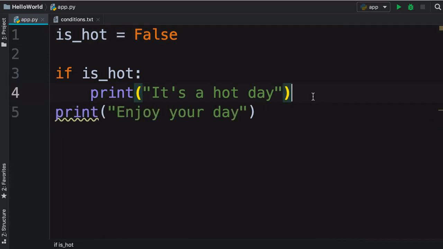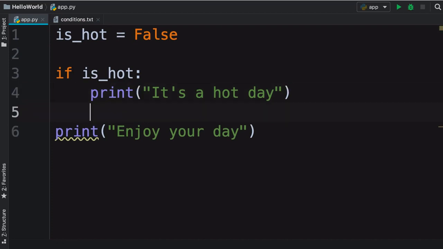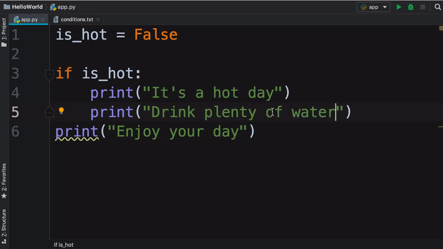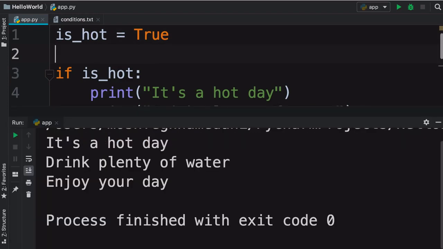Now back here, we can add another print statement. Let's say, drink plenty of water. Now, because this print statement is also indented, it will be executed if this condition is true. So I'm going to revert is_hot to true and run the program one more time. There you go. So it's a hot day, drink plenty of water, and enjoy your day.